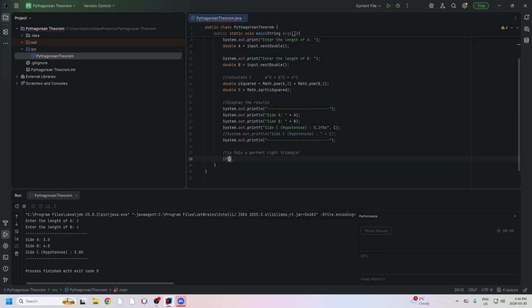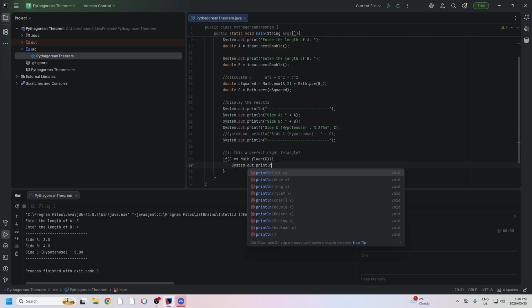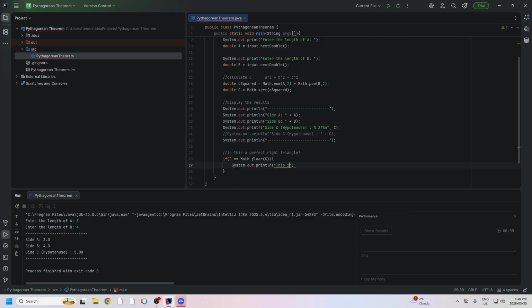You could say if the c equals math.floor of c. Okay, and then we're going to do a print. I'll explain what that if statement does in a second here. So we're going to print out this is a perfect Pythagorean triple. Not perfect triangle, it's a perfect triple. That's what I want to say.